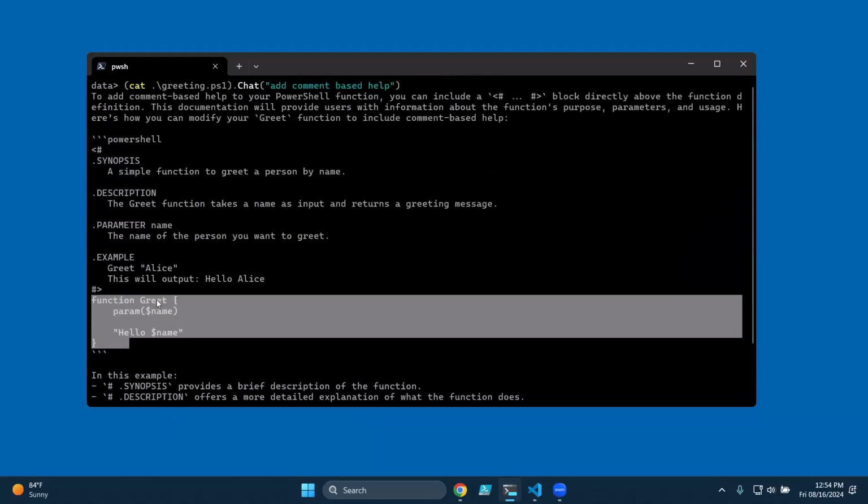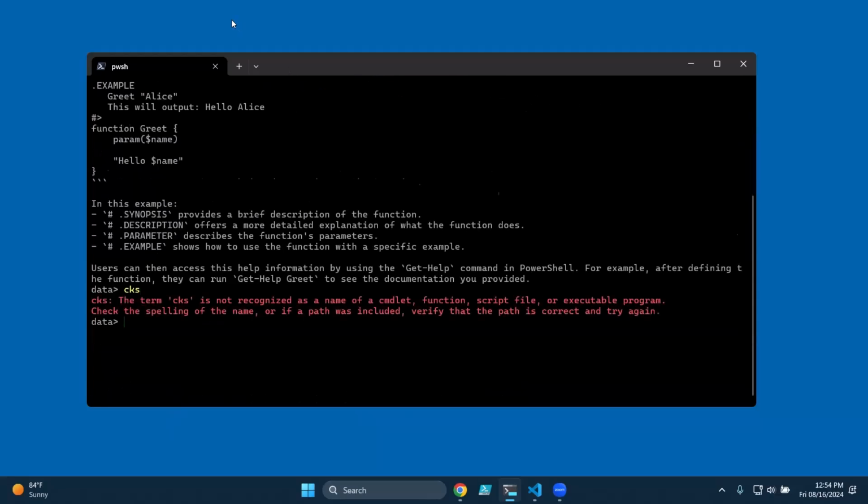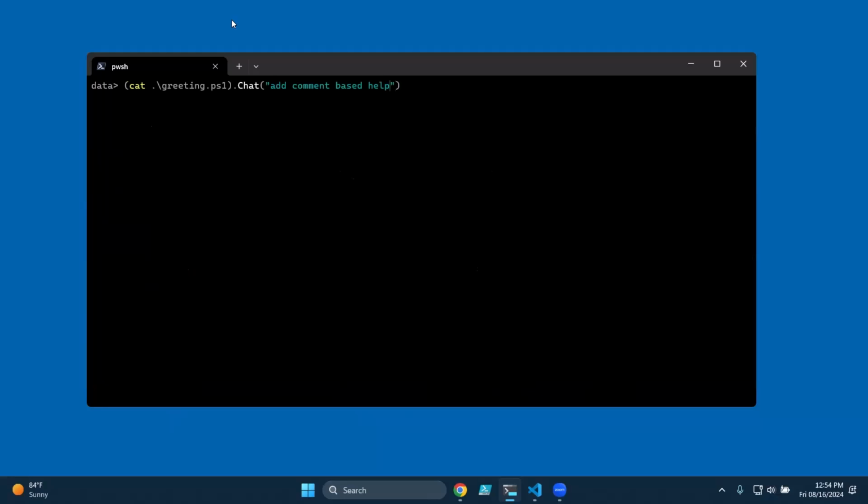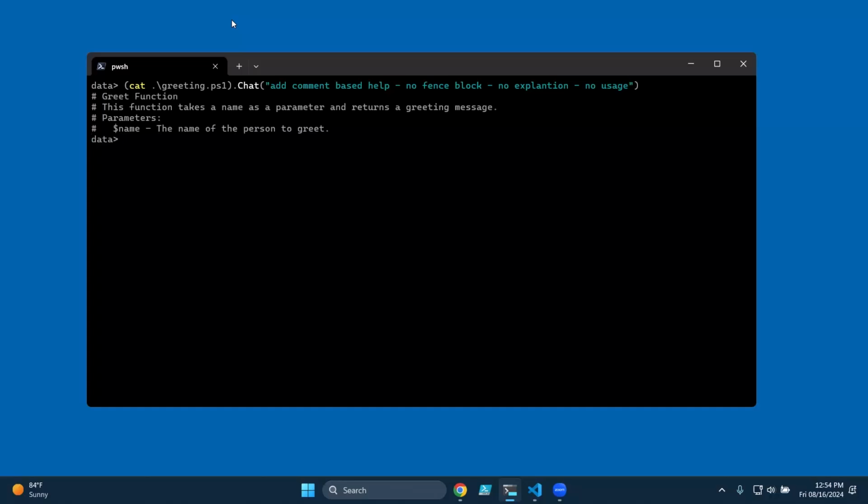I can get really fancy here, and part of my chat, so this is part of prompt engineering, I can do things like no fence blocks, right? So you saw there was triple backticks maybe in there, no fence block. And I can say no explanation. And you can do this in any order, right? This is what's coming off the top of my head. Fence blocks, no explanation, no usage. All right. Run it again. Oh, that really worked well.